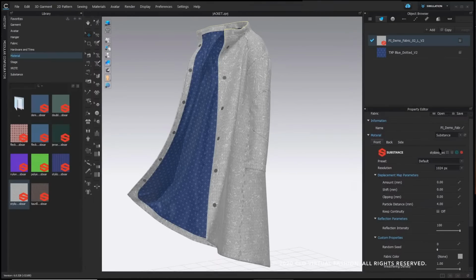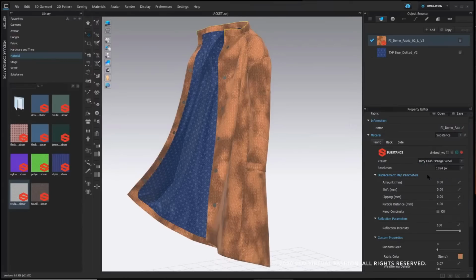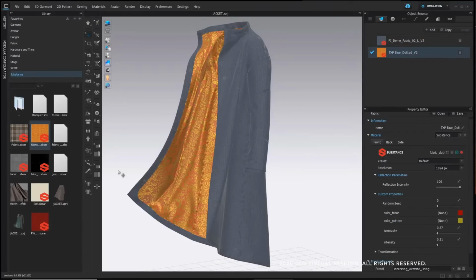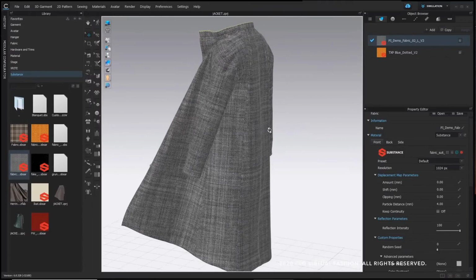They will come with a preset, which is something that will be determined through the substance file itself. So this file was made with a few different presets that I can switch between. So I'm going to add these specific substance files because I want to show you that in the property editor, you're going to now have properties that are actually adopted from substance.